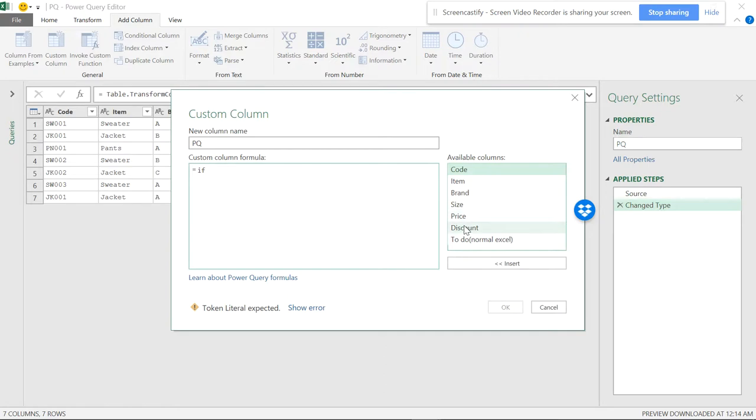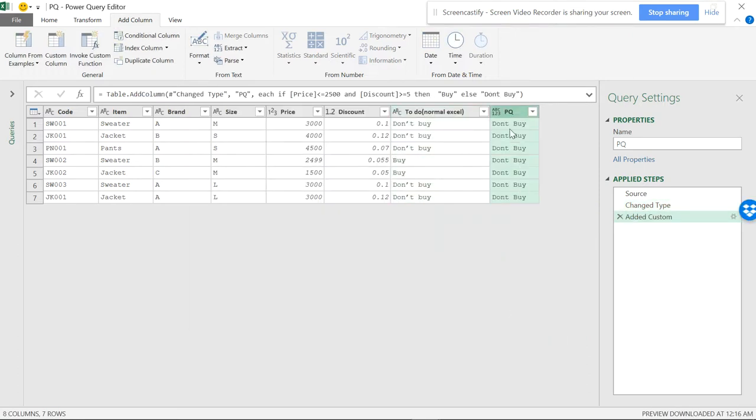So if the price is less than or equal to 2500 and discount is greater than or equal to 5. Now I'm going to show you how to use percentage, and you can see it's showing an error. So let me complete the formula: else. When you use text, you should have double quotes, so it will be "buy". So it should be: if then "buy", else "don't buy", also in double quotes. But there is an error. If I remove this 5%, because I can't put a percentage, I'm not getting the right one.